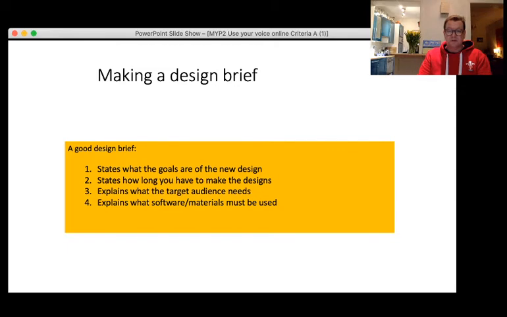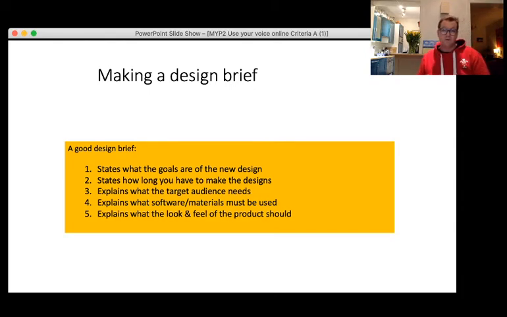You can also look at the software, how you're going to make a film, how you're going to make your poster, and also what should be the look and feel of your product. Do you need a really clear, peaceful poster, or do you want lots of colors, lots of information on that poster? Tell the designer what they need to put on there, and also what they don't need to put on there.